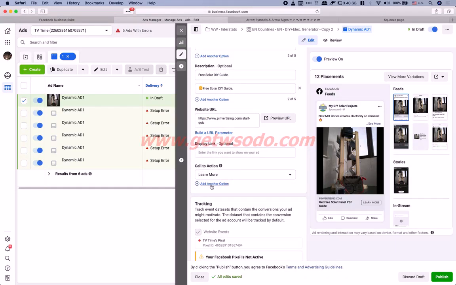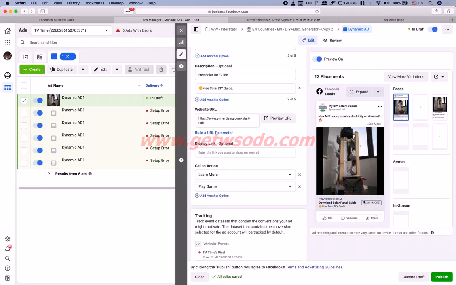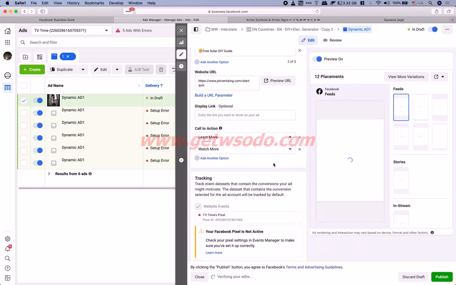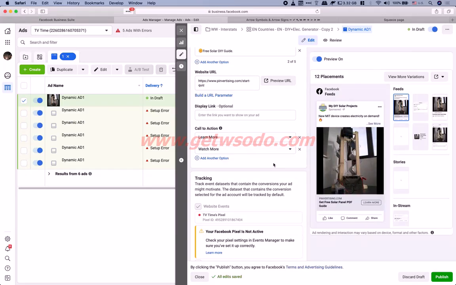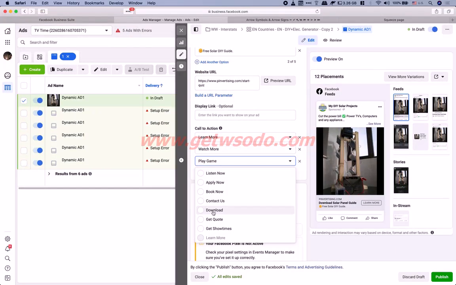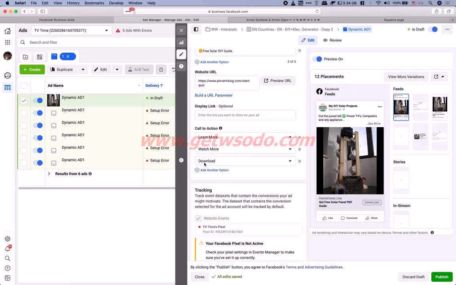Again, you can add another call to action, so I'm going to click add another option, because right now at the right corner we have learn more. But if you click this drop down, you see we can say watch more, so they know they have to watch something. And another option for call to action is download now. Let's see, download. There you go. Perfect. So we have these three options: learn more, watch more, download.